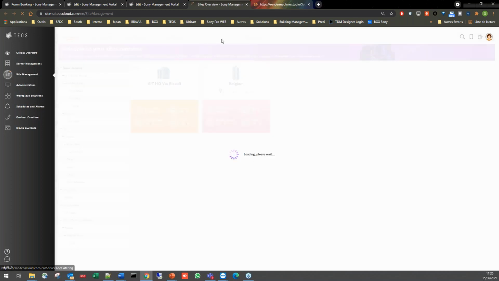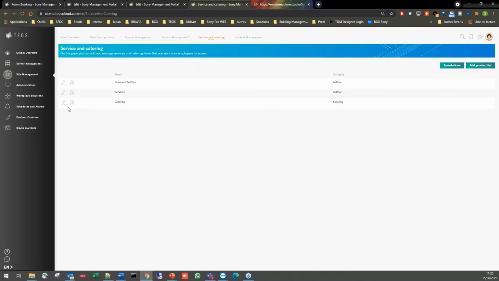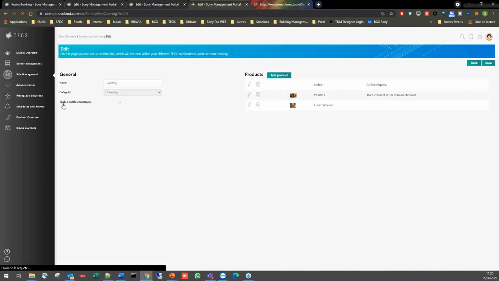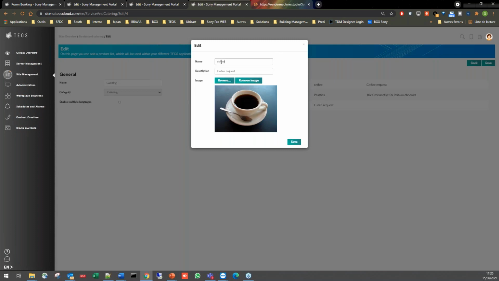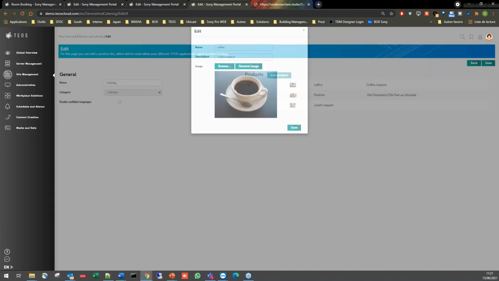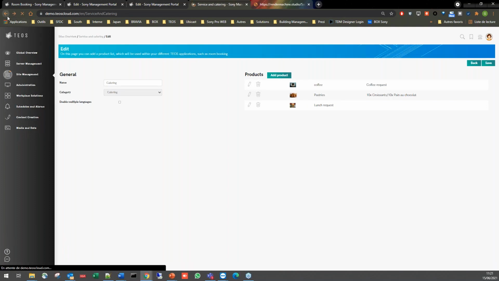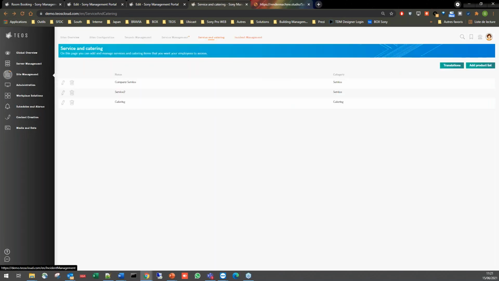catering configuration, you can fully create the service and catering configuration, meaning that by creating the catering, you can create a product or of course several products, adding into it the name, the description, so you can add any type of description, and an image. And we will see just after what the outcome is on a tablet, how it is shown. So that's of course in a nutshell what is possible to do.